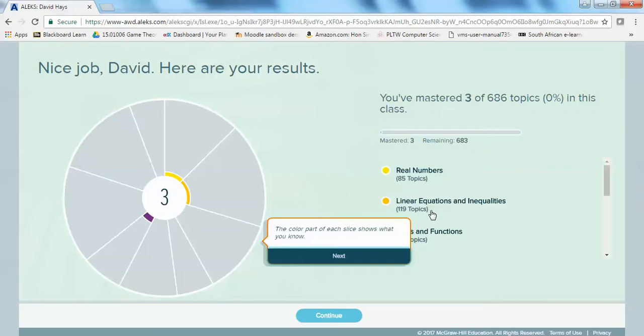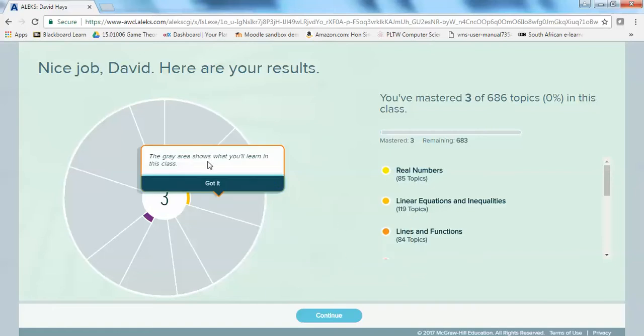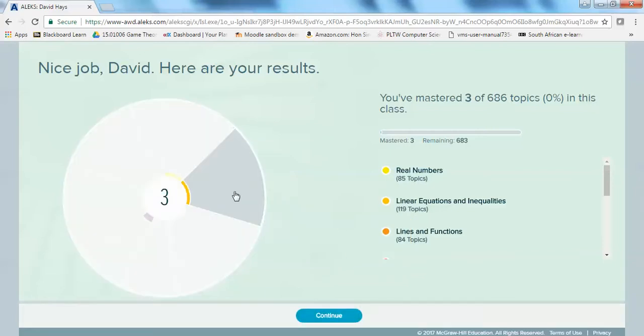It's kind of a lot of the colleges are doing module-based approach, and this is kind of modules here where it goes through and figures out what you already know, and then the topics you don't know, plus the prereqs that might go with them, and then assigns it. Okay, gray area shows what you'll learn in this class. Got it. Continue.